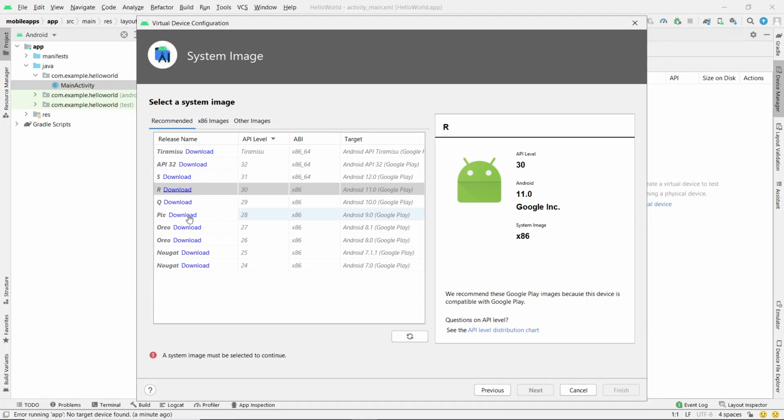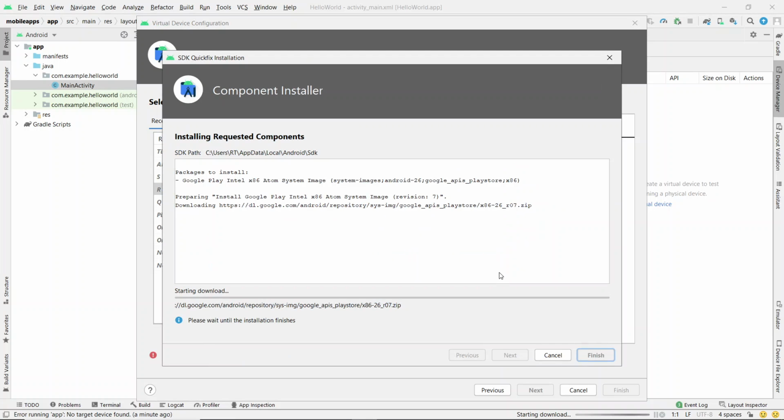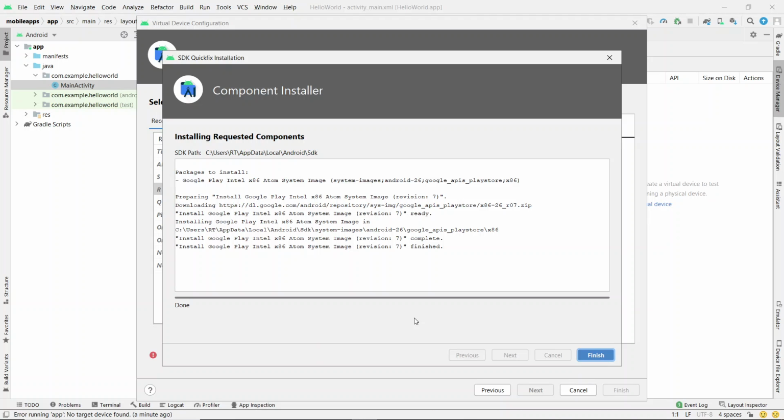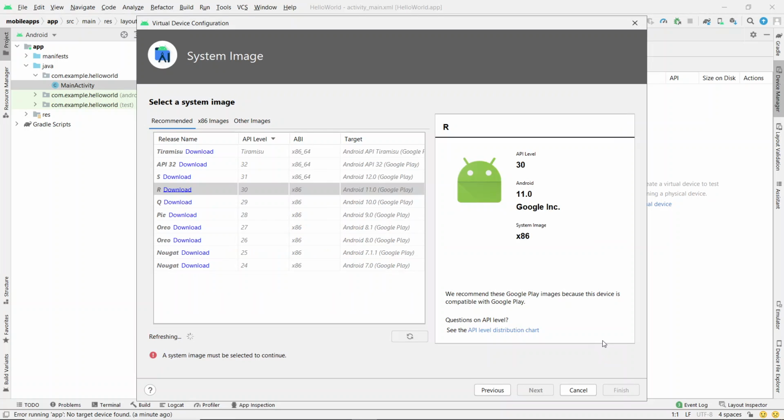So let's click on download. As you can see, Android 9, or let's go for Oreo 8.0, so that it will be compatible with all of this. As of now, we'll go for the 8th version. The download has started, and it will take some time. As you can see, our download has been completed. Let's click on finish. And here Oreo has already been created.